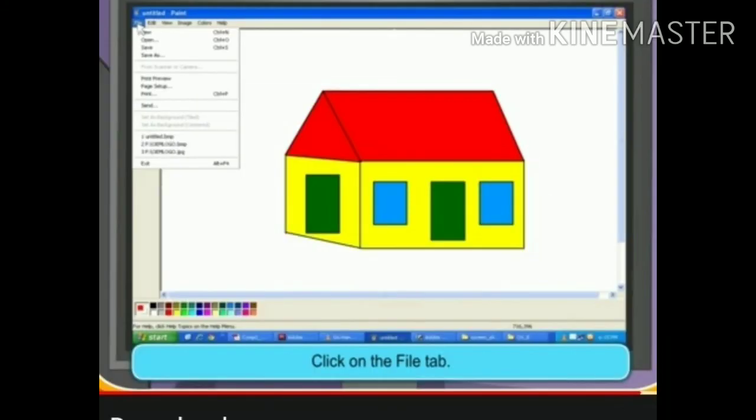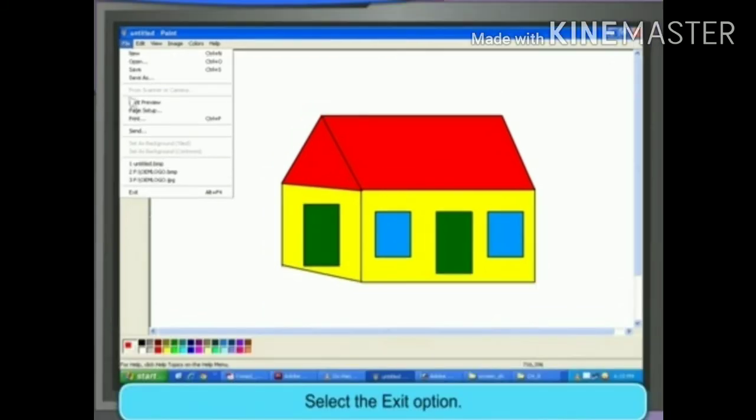Learn how to exit from the Paint program. Now click on the File tab. Select the Exit option from the File tab drop down list and click on it. The Paint program will close itself.